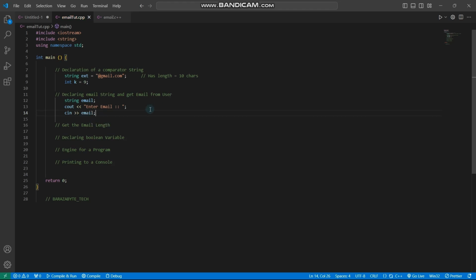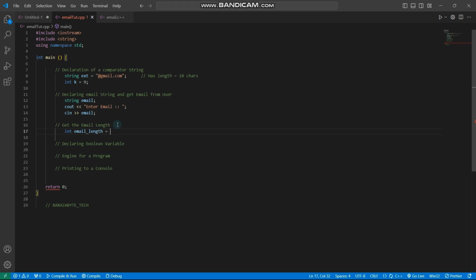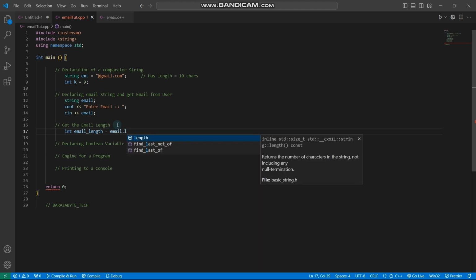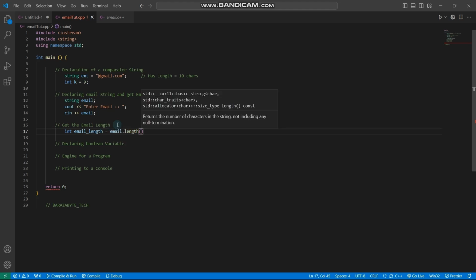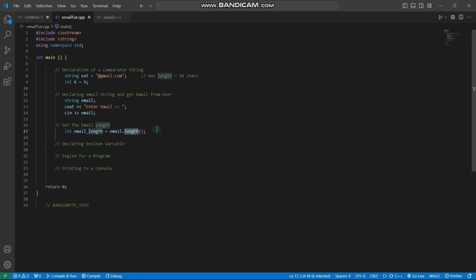Okay, we're done. Let's get to a step where we need to get the length of the characters in the email. So I'll declare an integer variable, call it email_length, and it will carry a value that equals the amount of characters. So email.length, this length is a function, so the function length is here to count the number of characters in the email entered by the user.